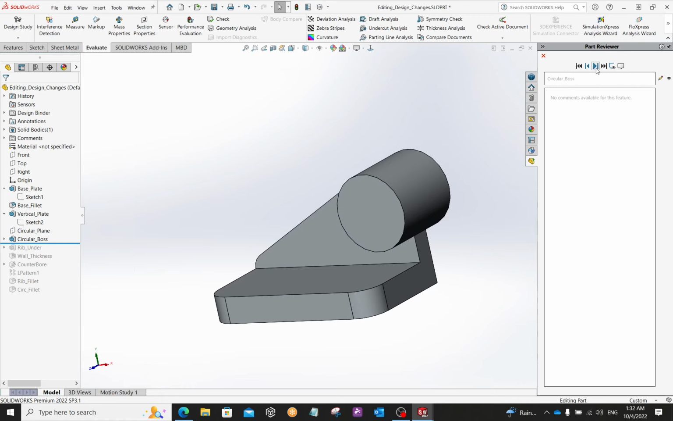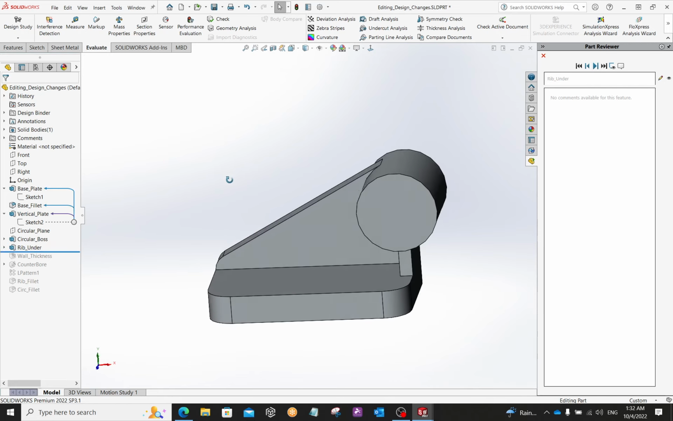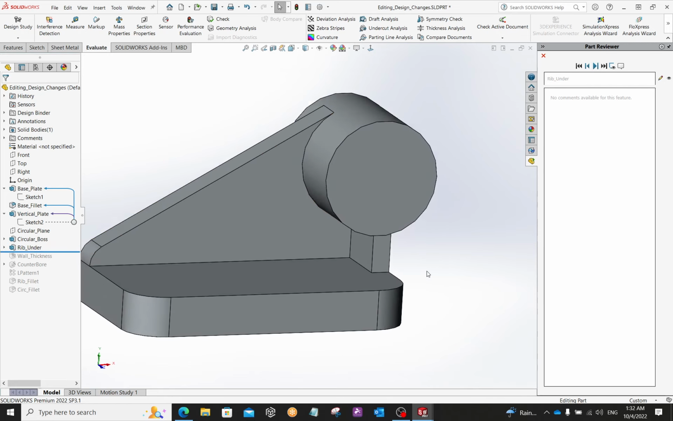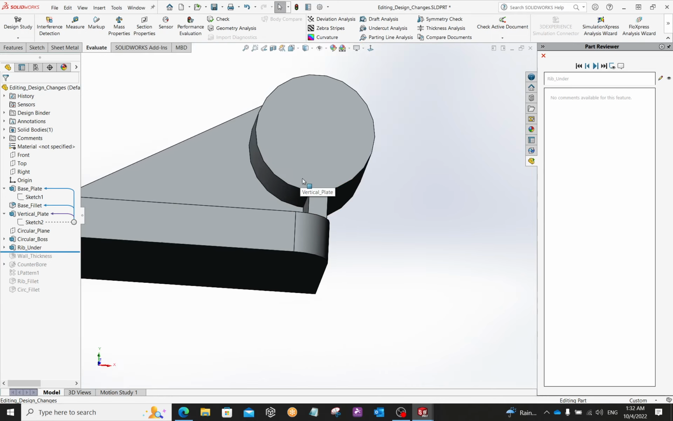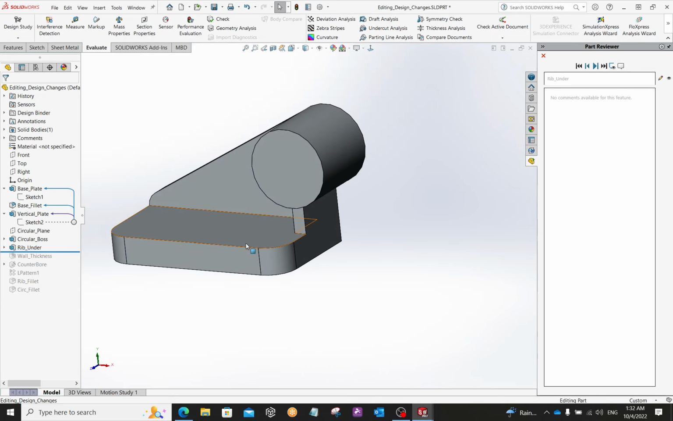All right, I'm going to continue to go forward. And next we have the rib feature. And by the way, this rib is sketched on this face right here, and then it's extruded up to the circular boss. Let's see if I missed anything so far.